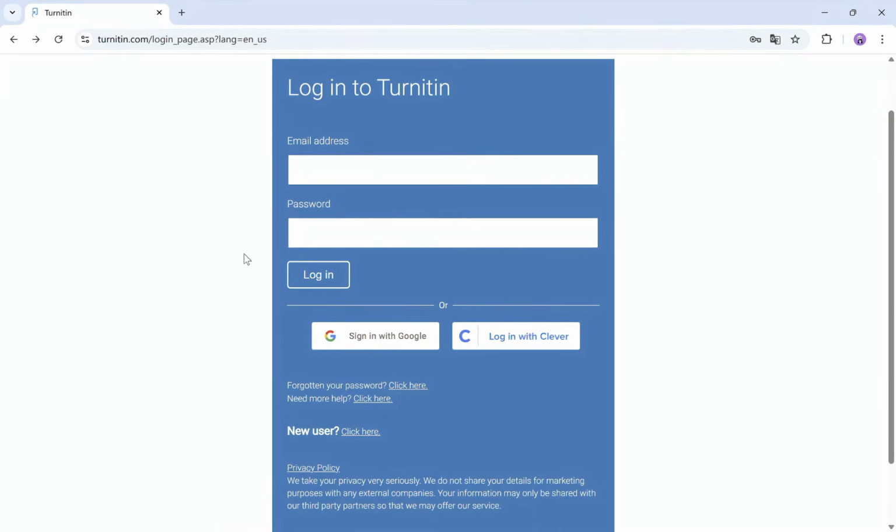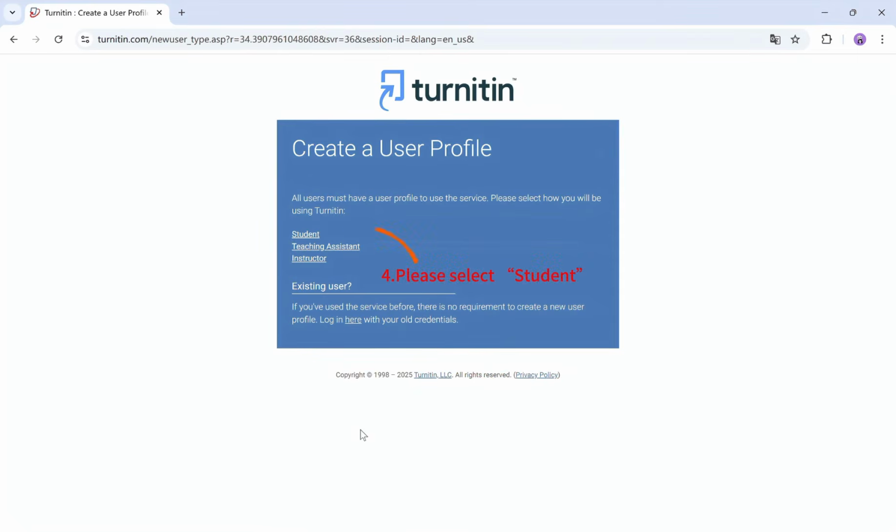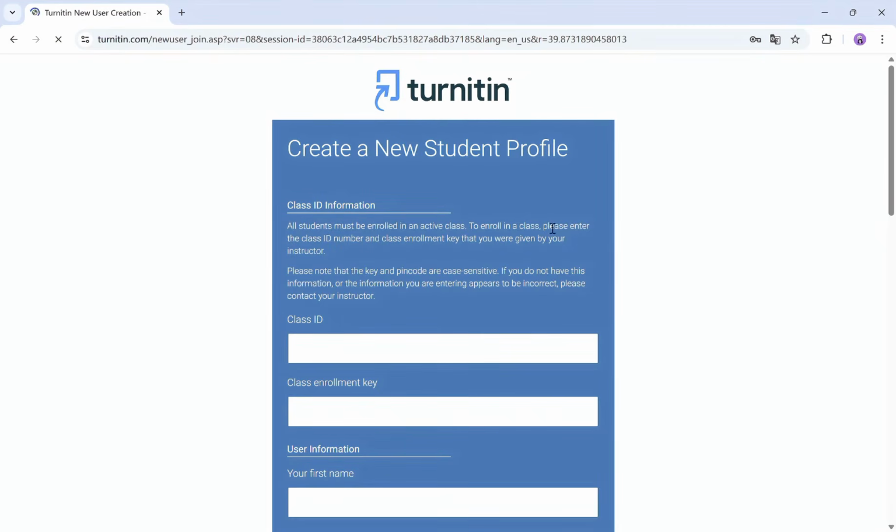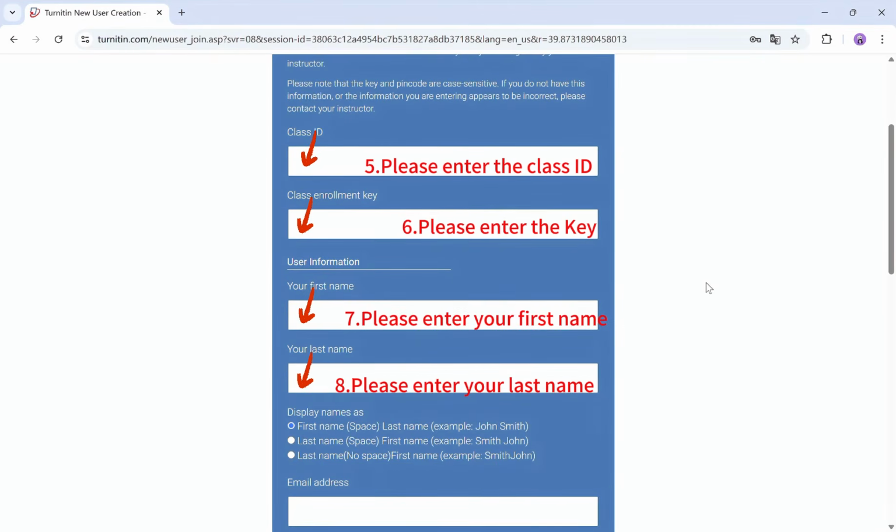Scroll down, you can see New User, and click here. On the account page, pick Student to open the Create a New Student Profile form. Scroll down, enter the class ID and enrollment key that are provided by your teacher. Next, enter your first and last name.